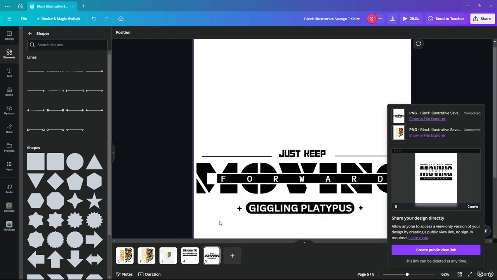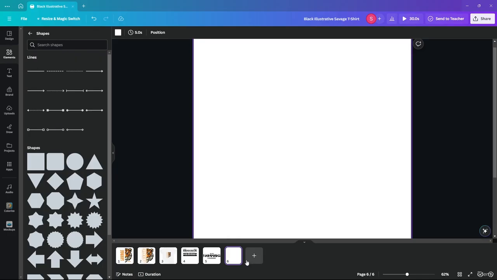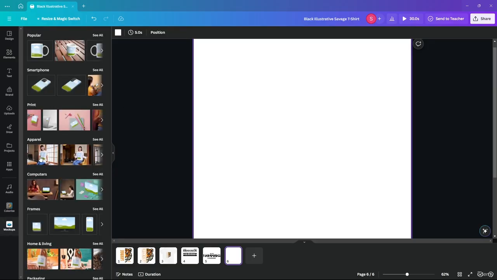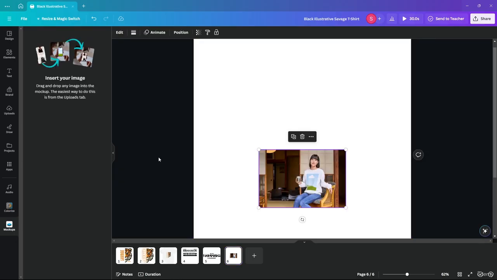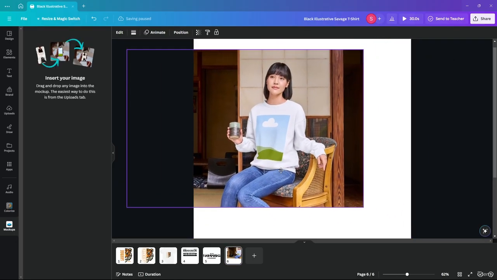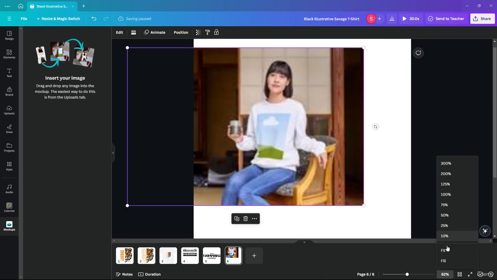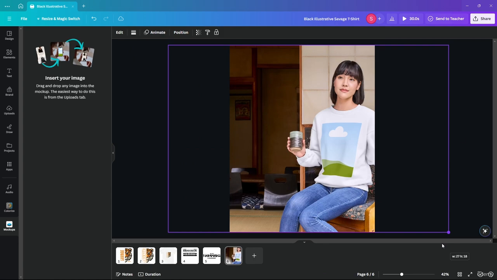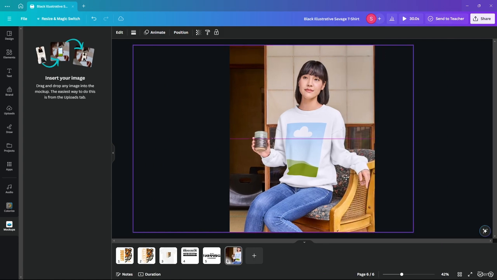Now once that is done, I'm just going to go ahead and create a mockup file or a mockup zone over here. Add a mockup. There you go. I'll just zoom to fit. There you go.